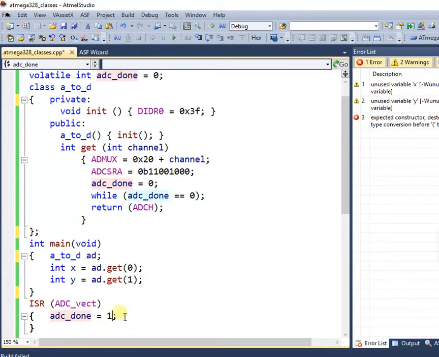So after this point, it comes back to where it was in the while statement. The while statement will then say, okay, I'm done, and it will stop looping. And at that point, we will return the ADCH value to where we came from.